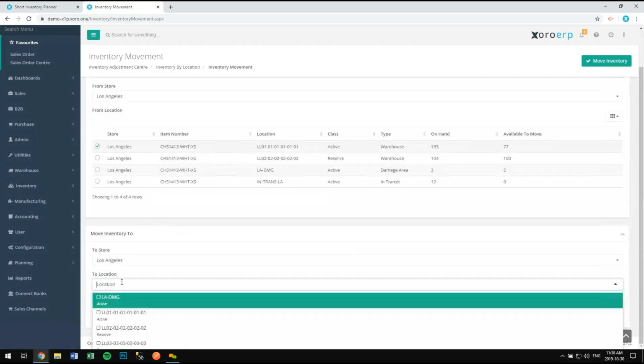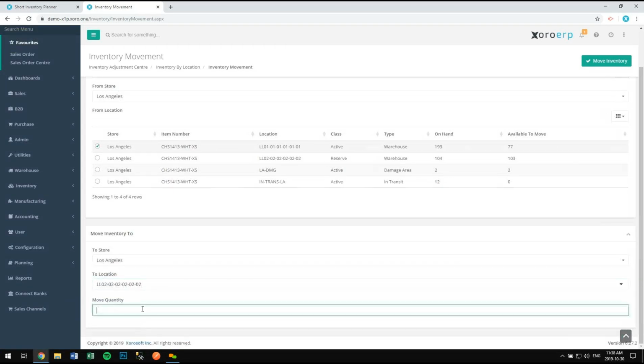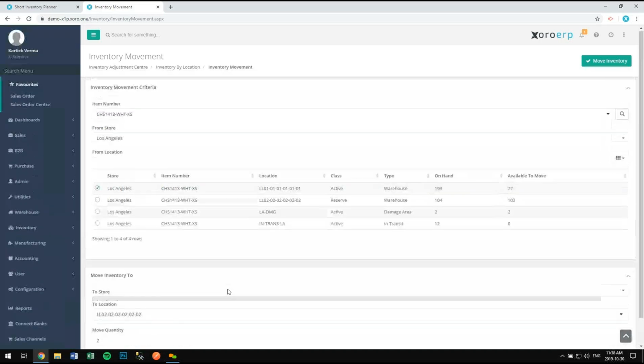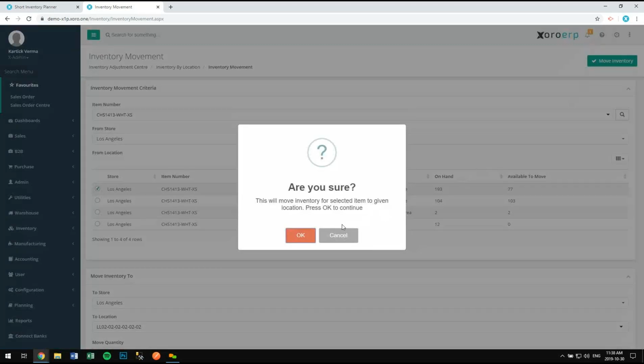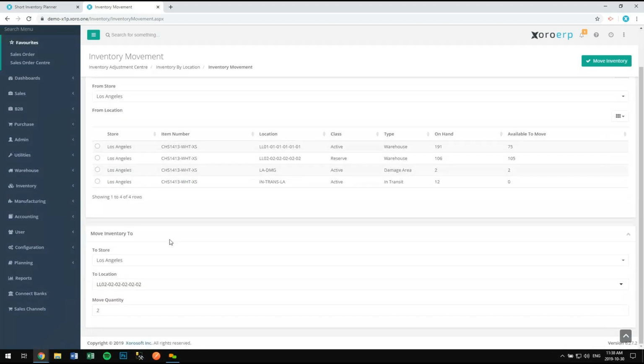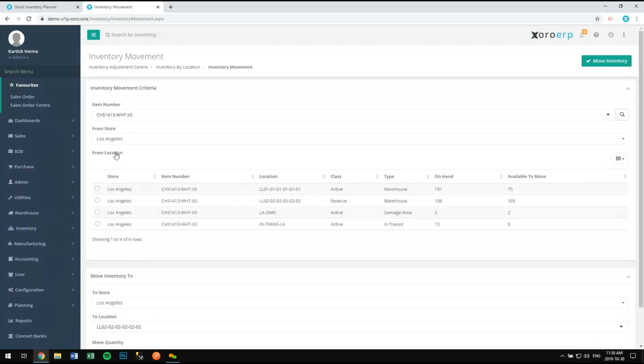So let's say I want to move it to the LA warehouse, but maybe to another location within the LA warehouse. I can do that. I could have moved it to another warehouse as well, but let's do it from within the same warehouse. Click on Move Inventory, and there we go. You can see now how this is decreased by 2, and this has been increased by 2. So you can use this module to move items individually over from warehouses or locations.